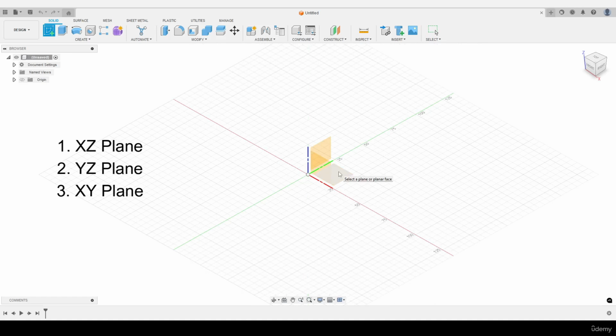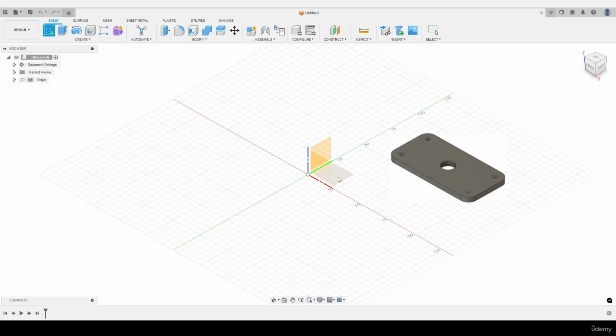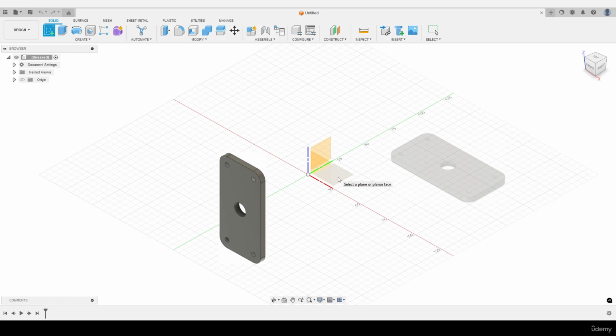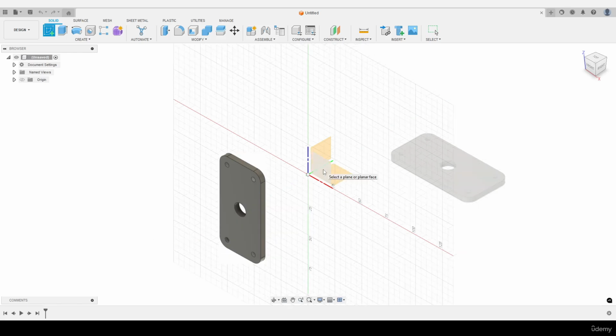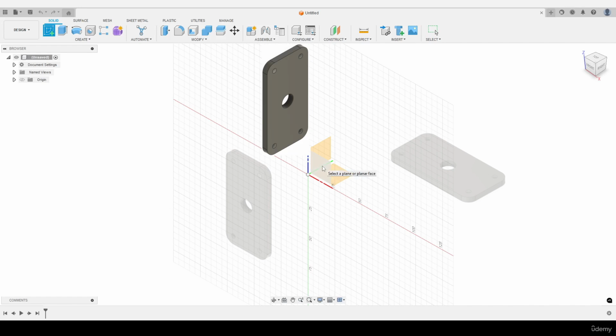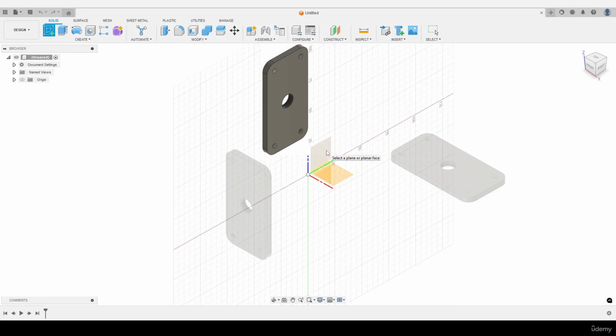Now there's not necessarily a right or wrong answer here, it depends on the orientation of the part. For example, if I'm modeling this part here, let's say it's some sort of bracket base plate, in this orientation, I would model it on the XY plane. So when I apply this to my assembly, it will automatically be in the correct orientation. Whereas if I were to model the same part, but in this orientation, I would be modeling that on the XZ plane. And likewise, if I were to model the same part in this orientation, I would model that on the YZ plane.